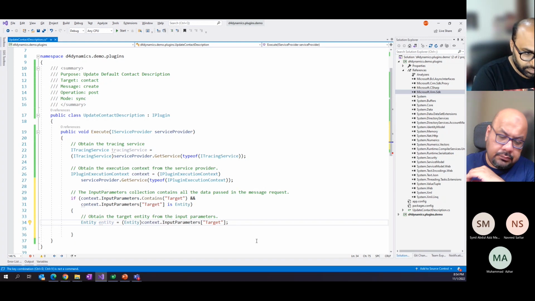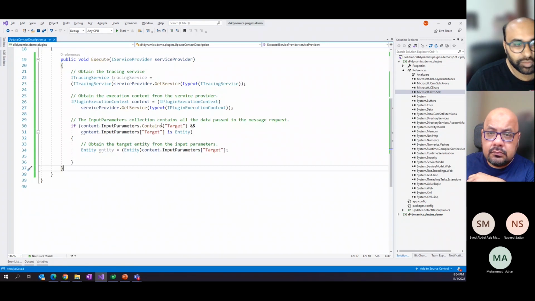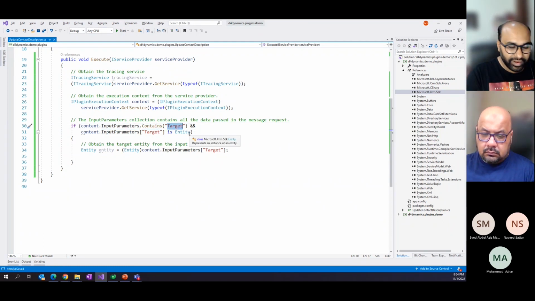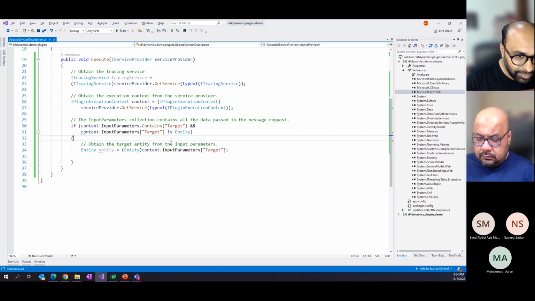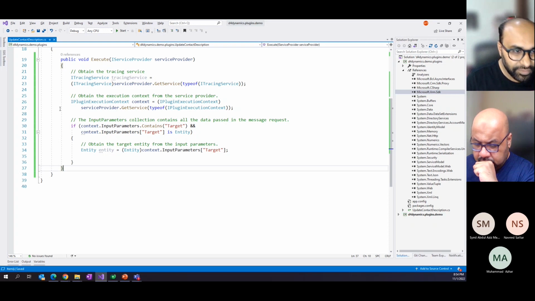Okay. So if you see, I'll explain this code. This is something important. You see the context has input parameters, and in that we just check if it contains the target. Target is the entity on which the code is executed. In some cases, this could be other stuff other than a table record also. But again, let's forget about that. So let's say this is safe, or foolproof I would say, code that we write, where we check that this code is executed for a table.